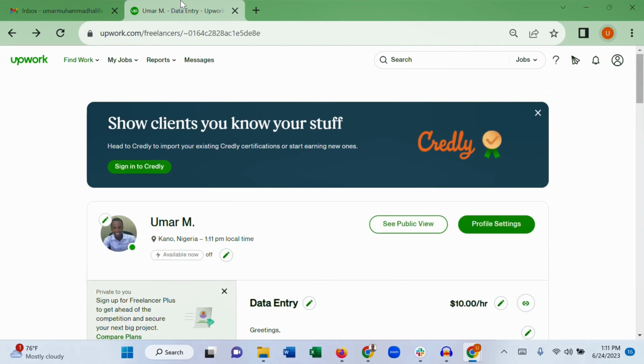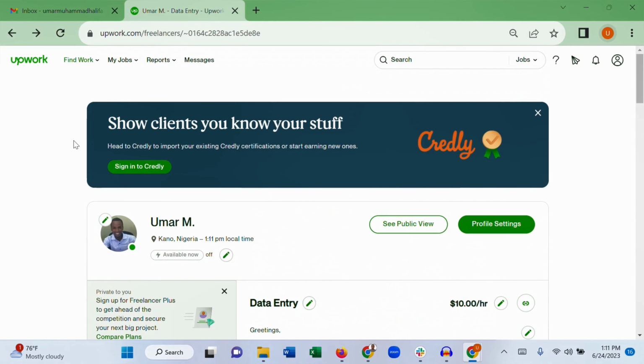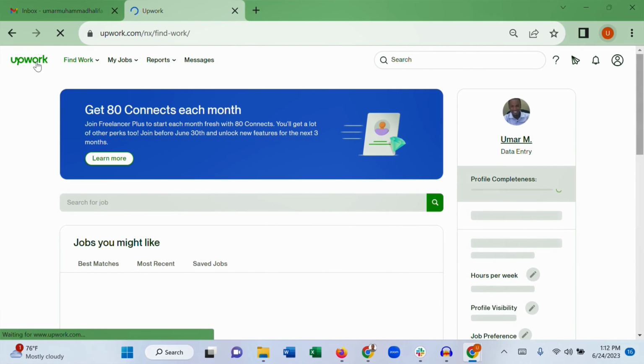Okay, now we are going to see how you can apply for a job as a freelancer. In a previous video, we set up this profile on Upwork. When you set up a profile in Upwork, they are going to give you free Connects. Connects are what you use to apply for jobs in Upwork.